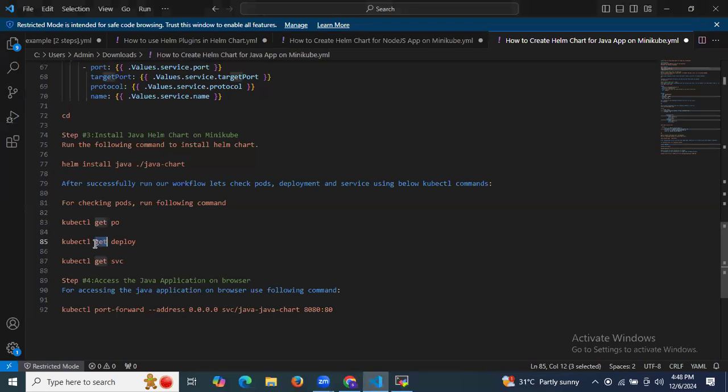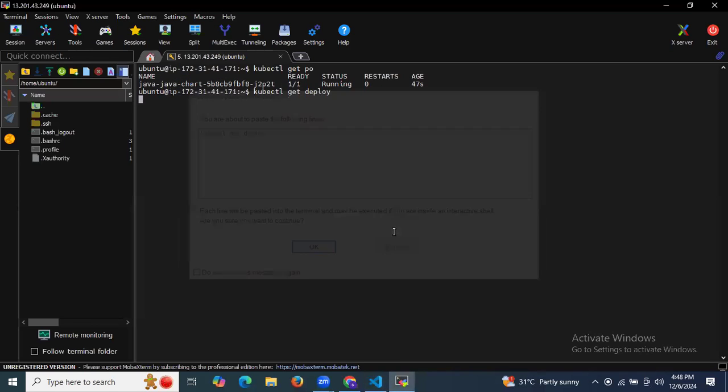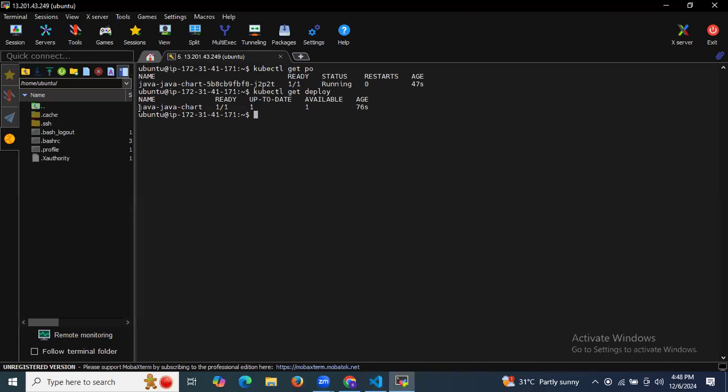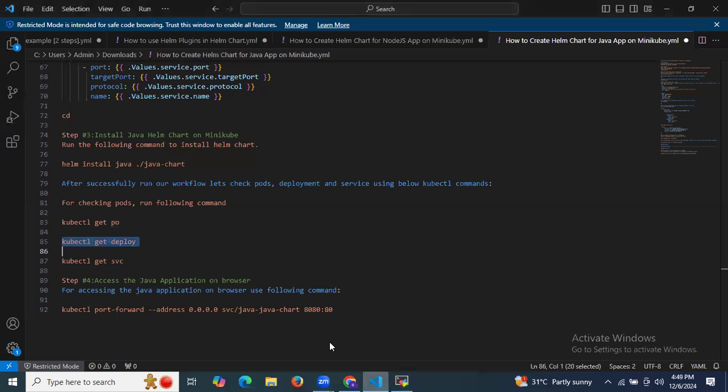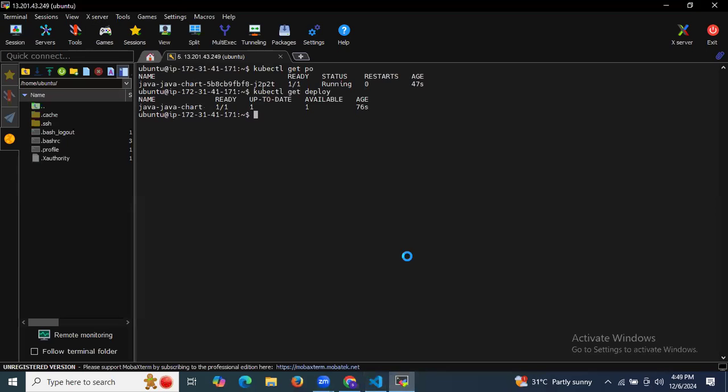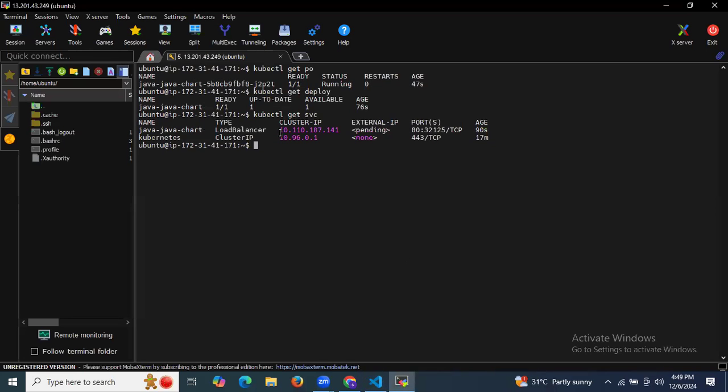After that, let's check the deployment. The command is kubectl get deploy. You can see here the name java-chart, ready 1/1, up-to-date 1, available 1, and age 76 seconds. Now let's check the service with kubectl get svc. You can see here the type is LoadBalancer, the cluster IP, the port number, and the age is 90 seconds. That means we have successfully installed this Java Helm chart.